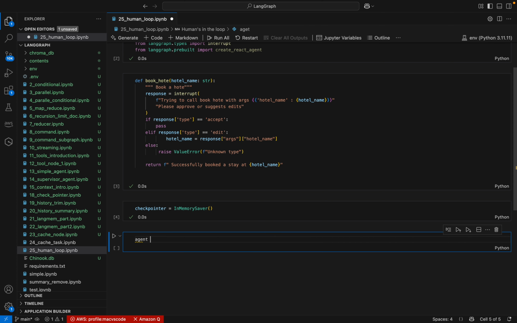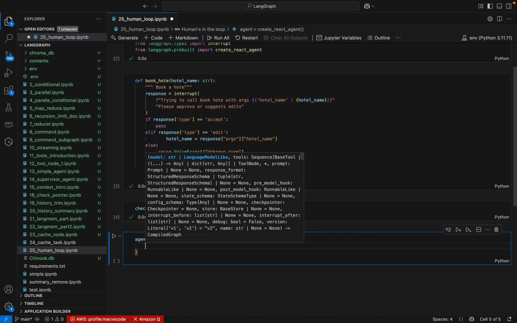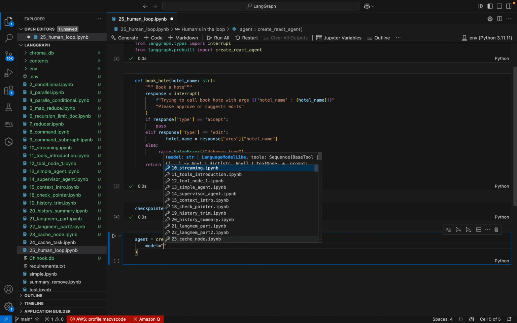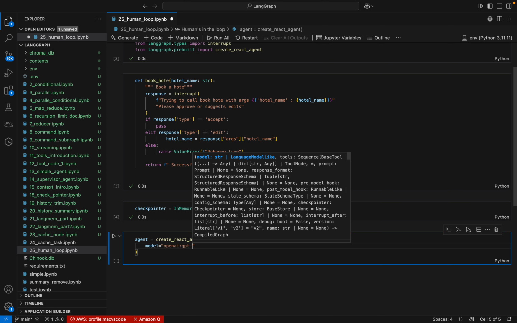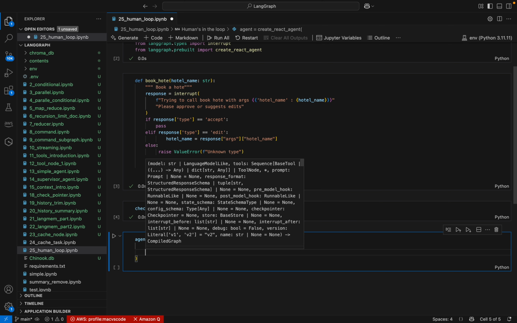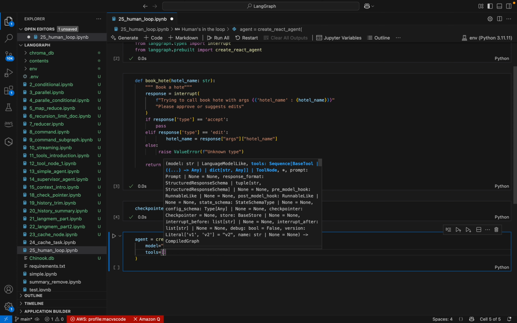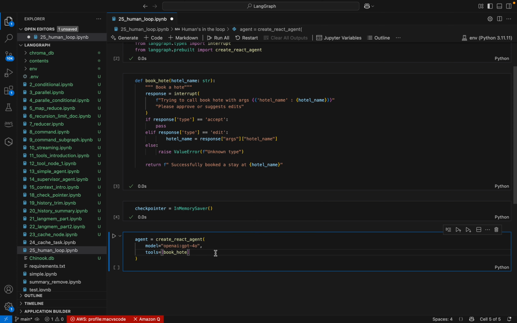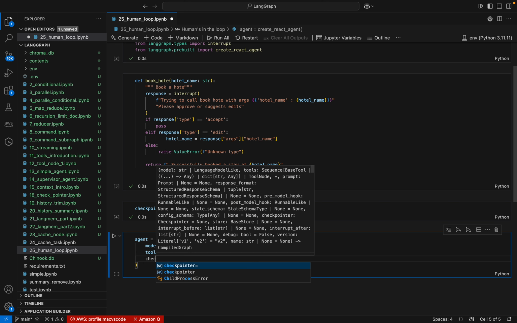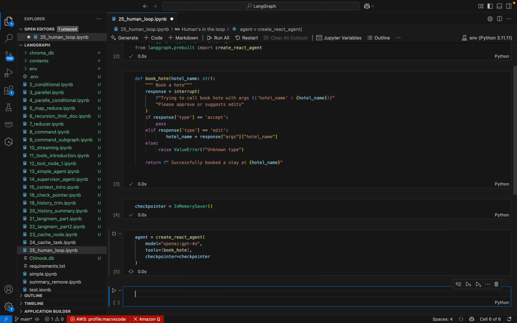Now let me have the agent. I can have a create react agent with the model, and I can specify OpenAI GPT-4. For tools, we have only one tool available, that is book hotel. There is also a spelling mistake, but that is fine. Now let me have the checkpointer, and I can pass the checkpointer here. So we are done with our coding.